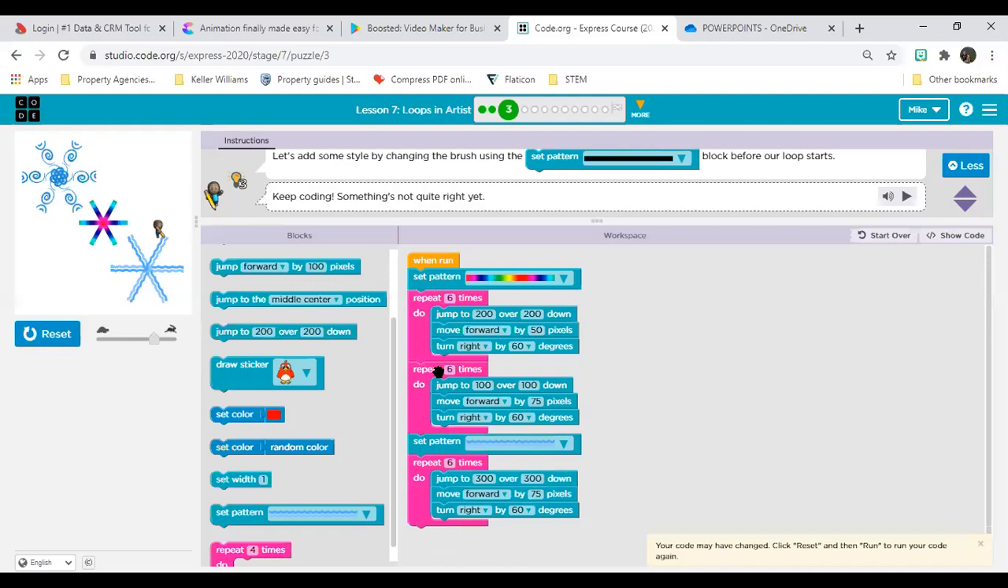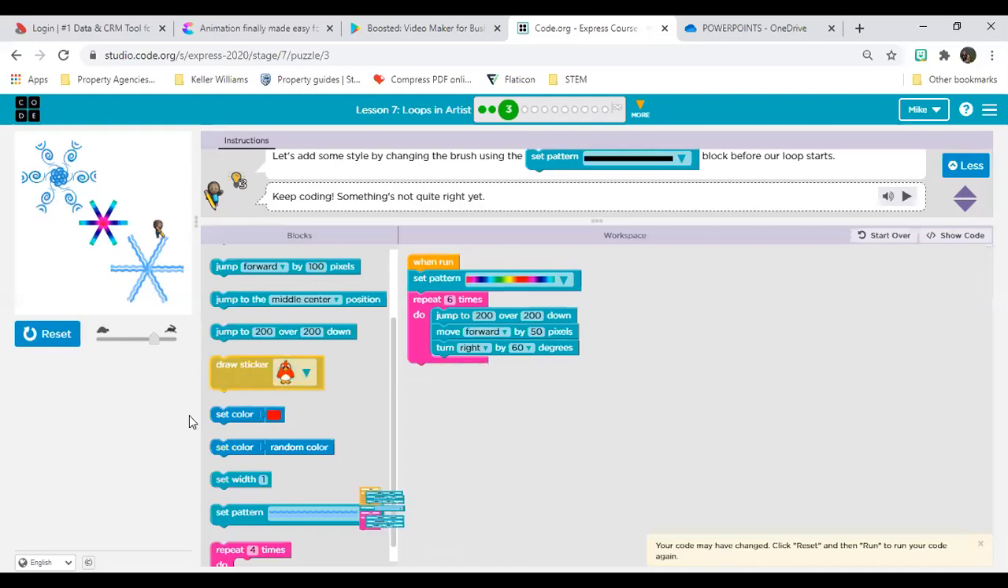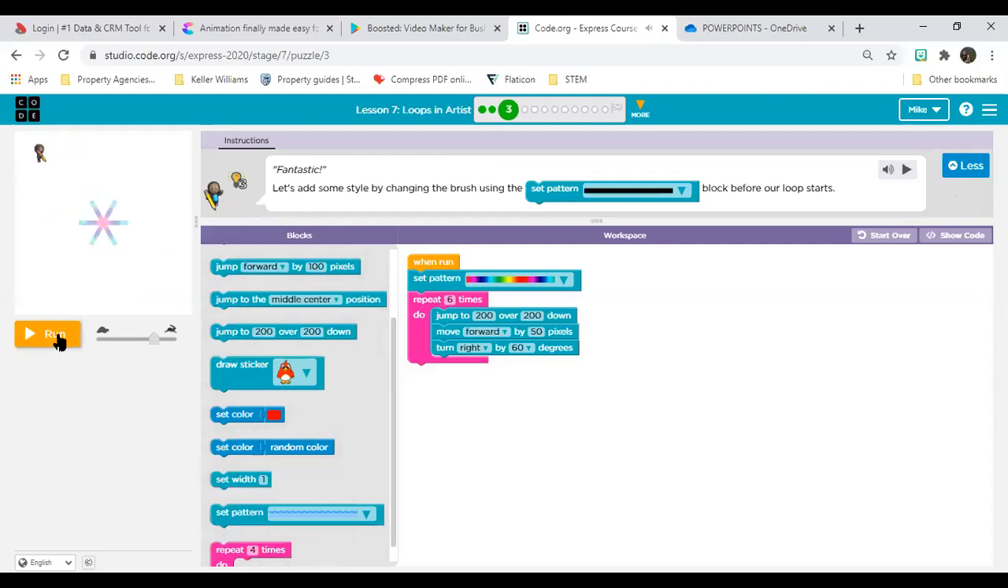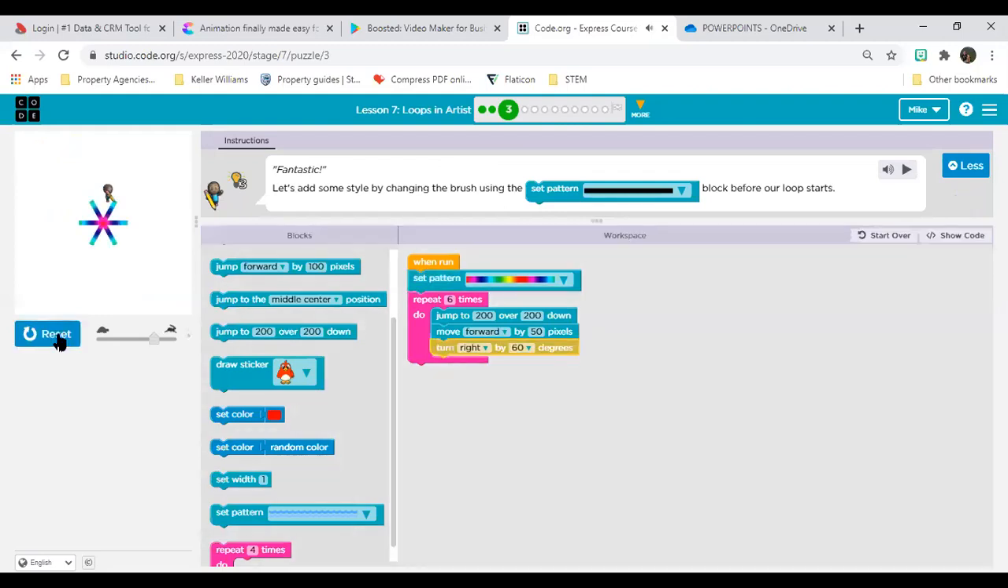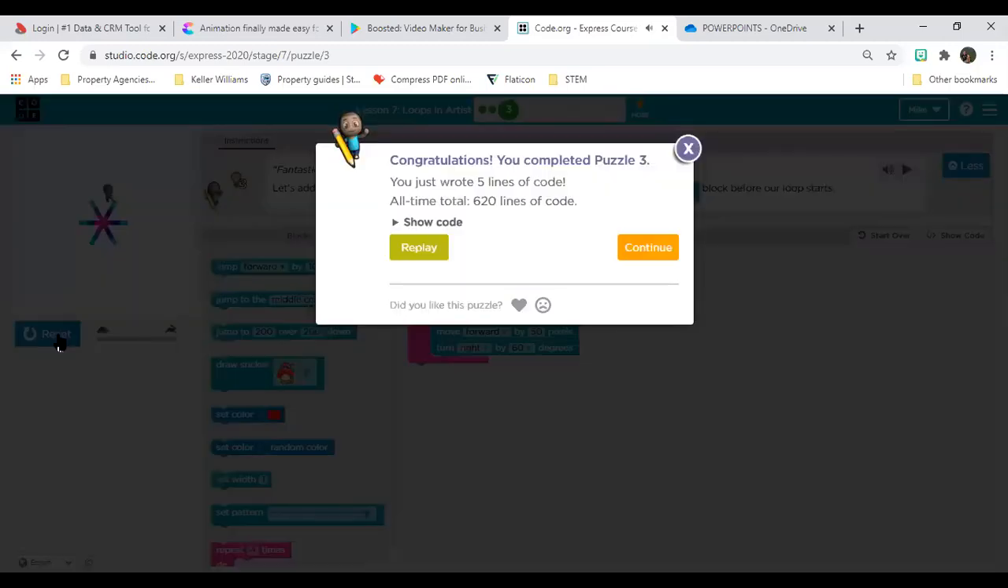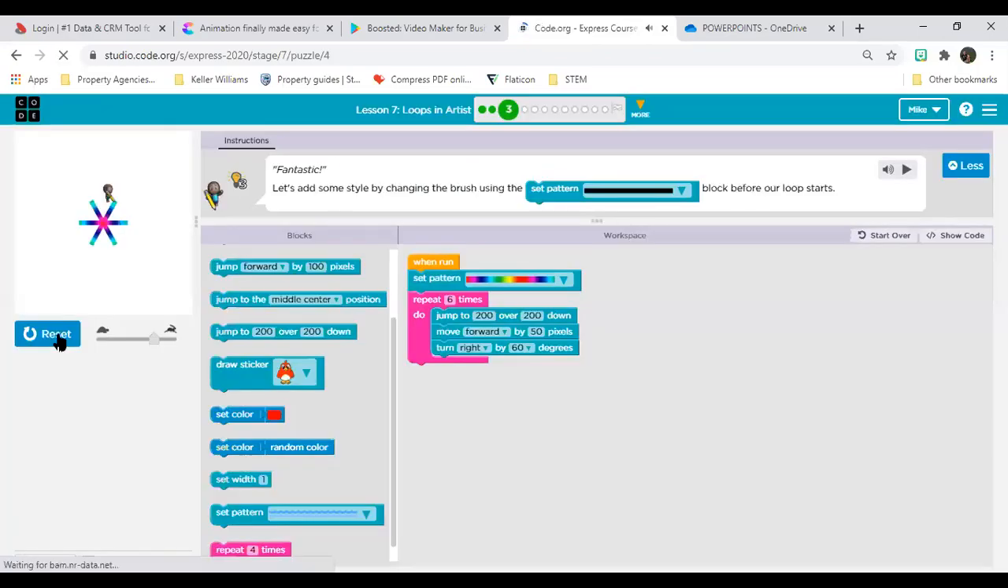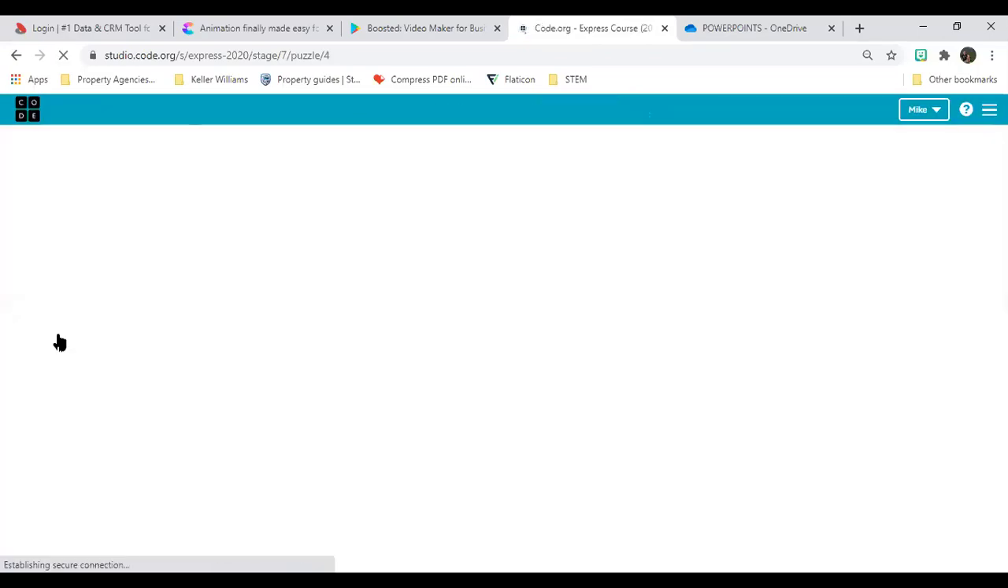So let's just delete that so we can carry on with our code. Reset and run. We can move to the next puzzle. Now we're going to start creating some patterns.